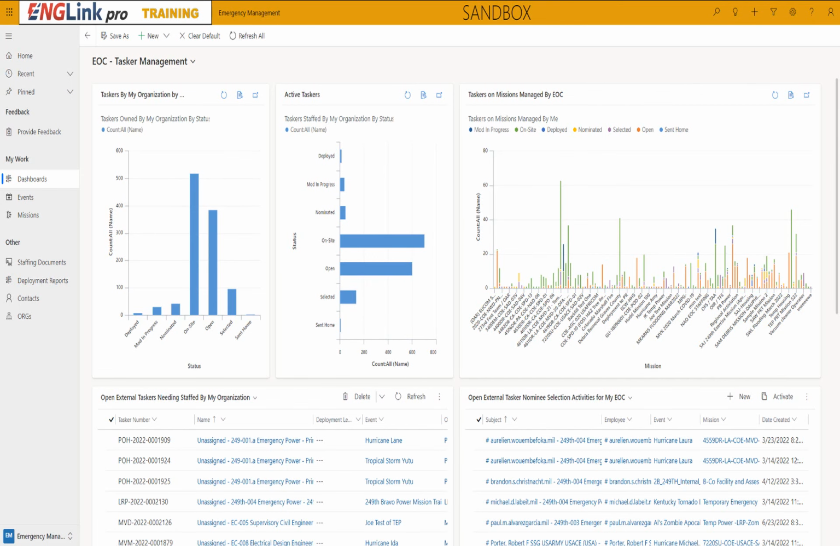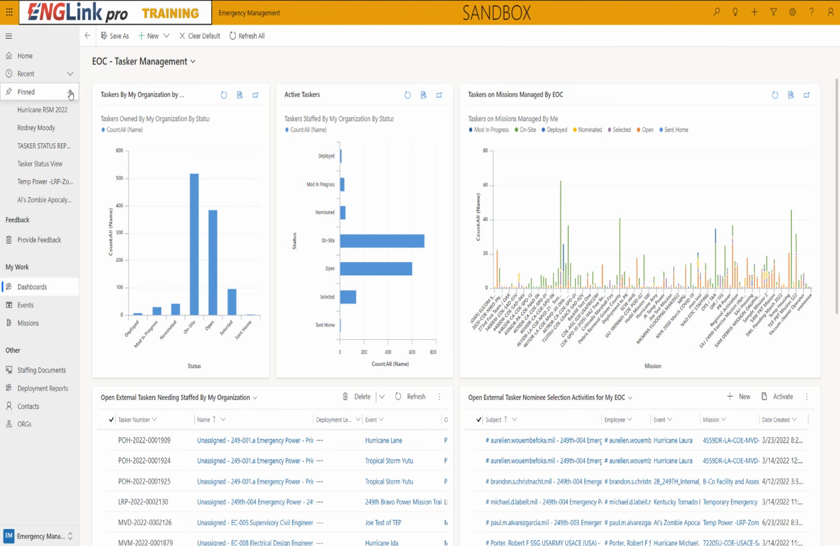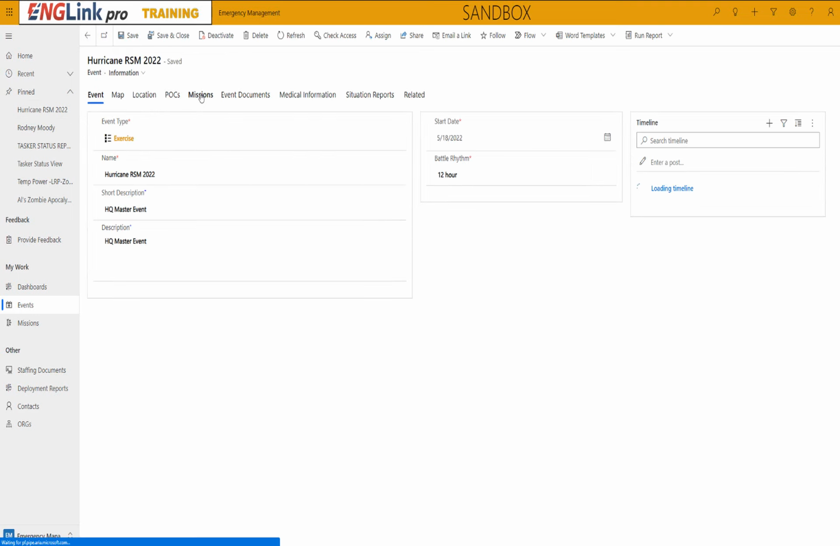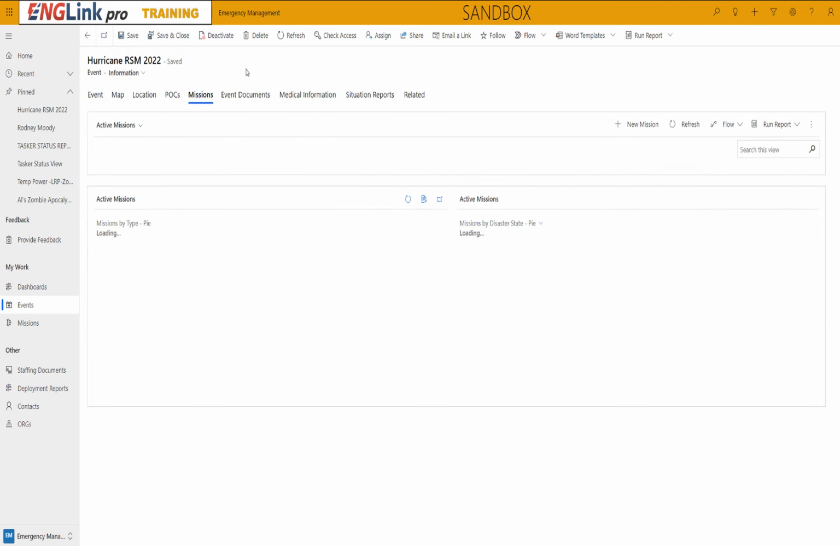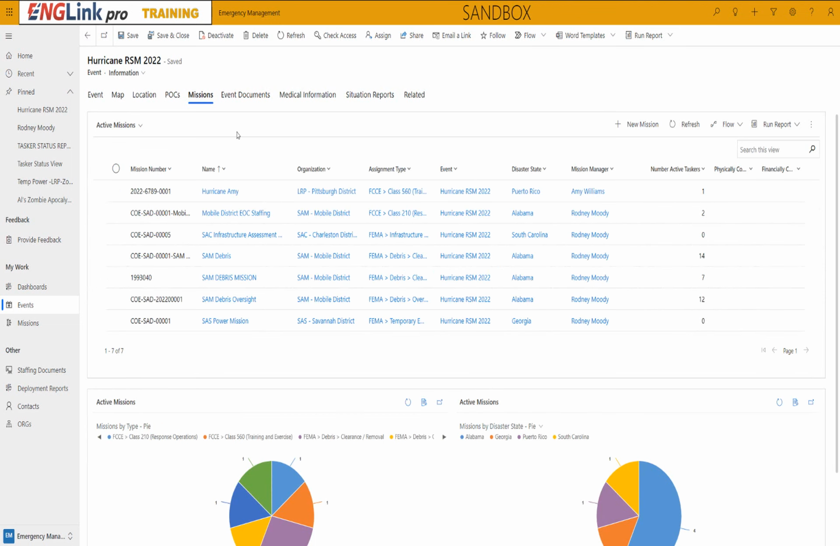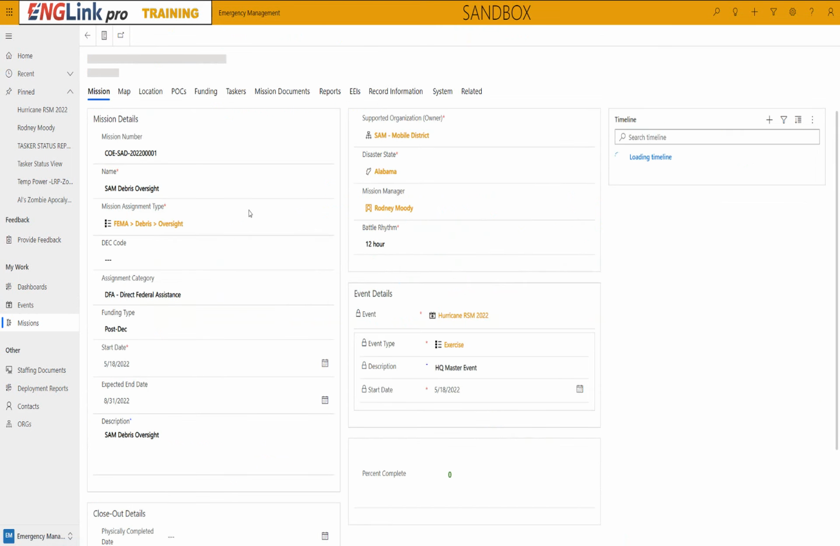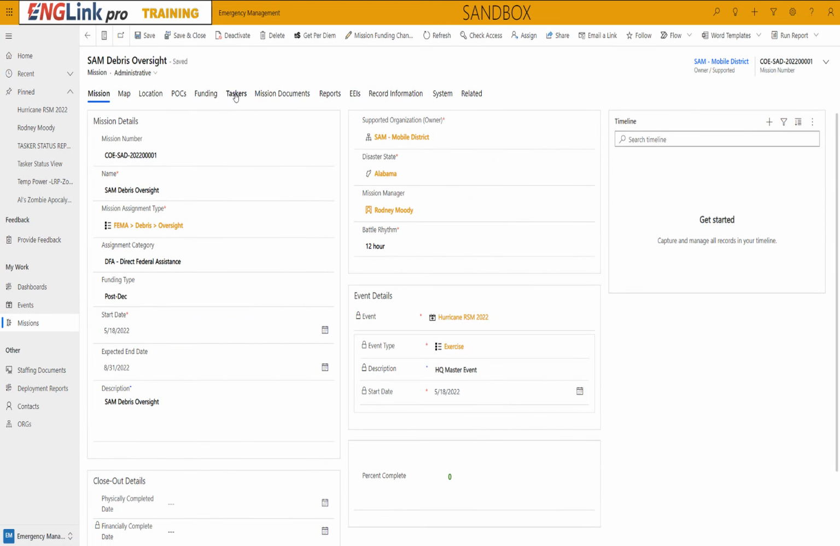Today we're going to select that employee that we nominated. I'm in our training server and I'm going to open the event I've been using for some while. Once I have that event opened, I will go into missions, and the mission that we used previously was the SAM debris oversight mission. Once that mission loads, we go into taskers.